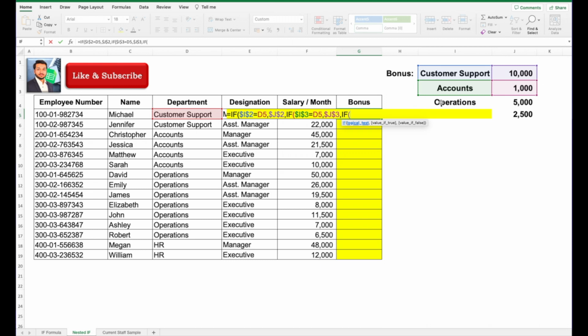In this case, we are going to say, is it operations? Lock that with the F4, equal to cell number D5 in the department column. If that is true, we select the 5000 bonus option, lock that with the F4 $ sign. And finally, value if false, you can either choose the last department, or since there are no other departments left, you can just say if none of these are true, it has to be 2500. Lock that with the $ sign as well and close the bracket.